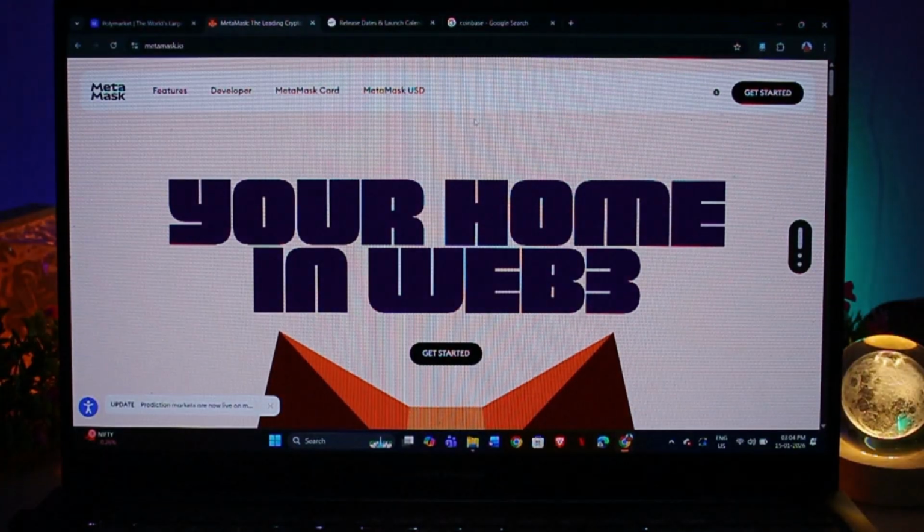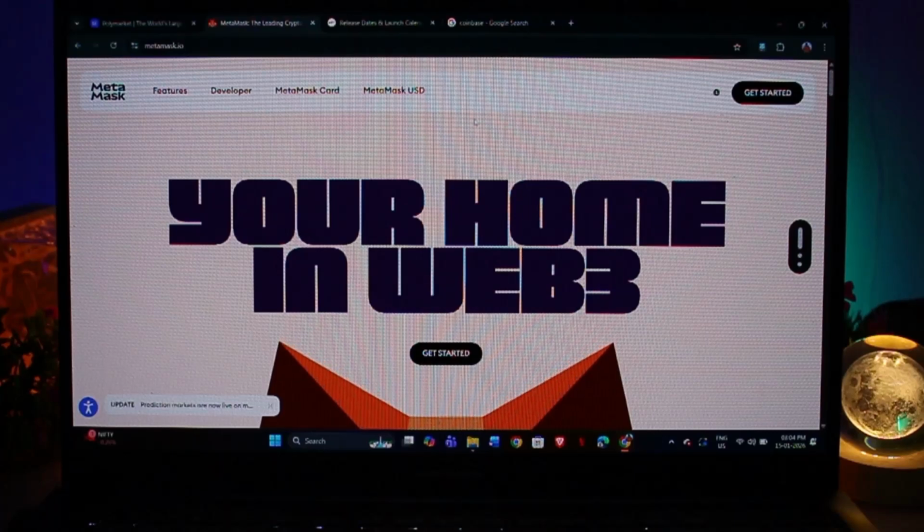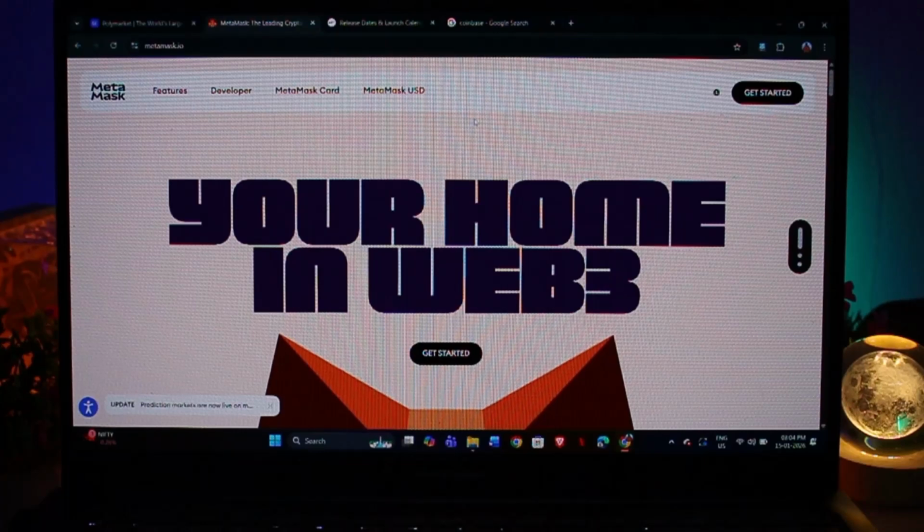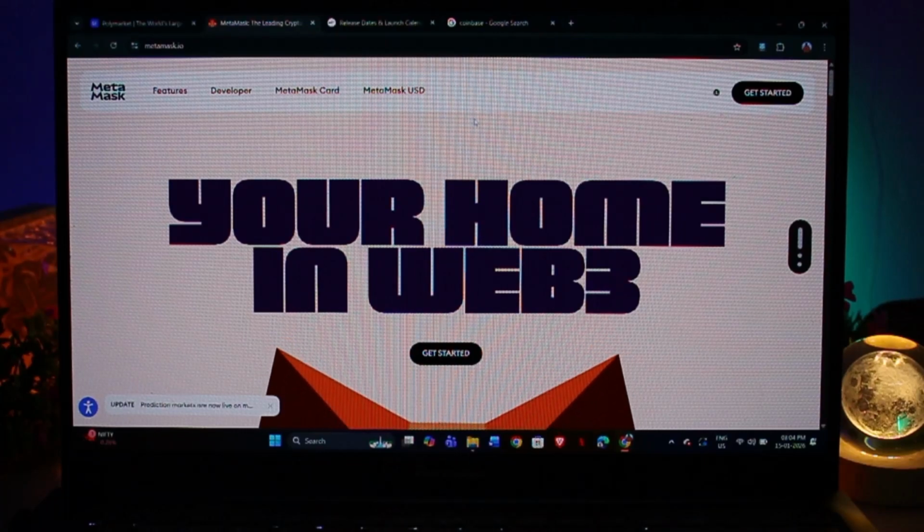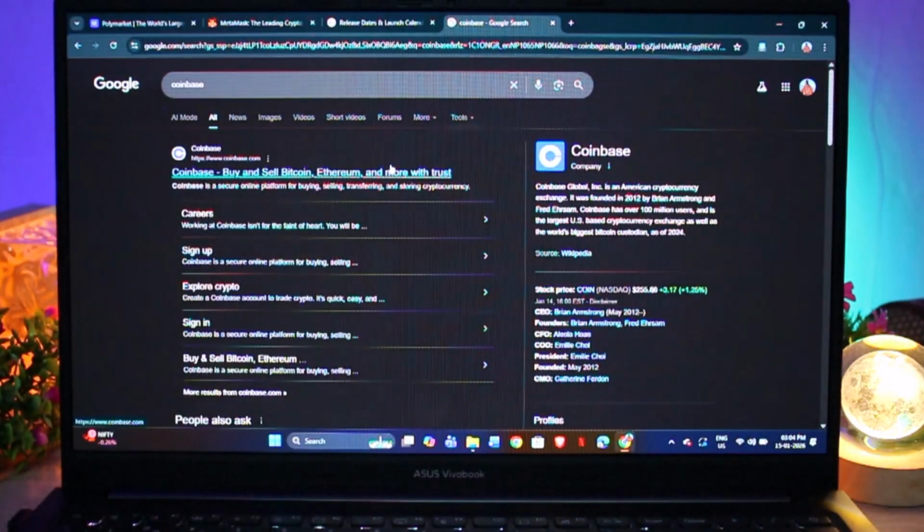Create a wallet and save your recovery phrase somewhere safe. This wallet holds your money. Polymarket uses USDC, which is a digital version of the US dollar. Buy USDC from an exchange like Coinbase. Use your bank account or card.